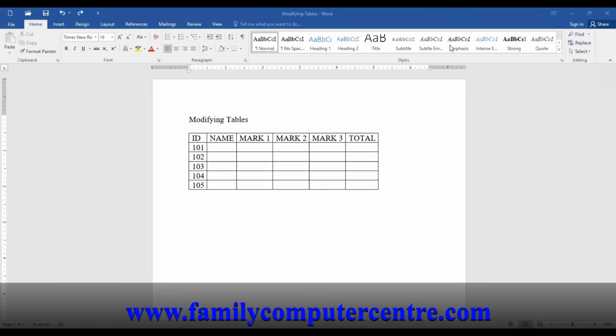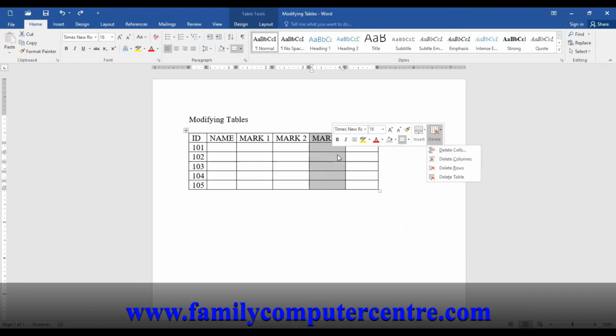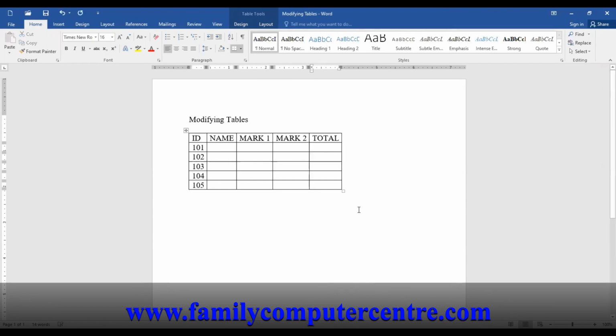Next is the different options to delete columns and rows. For deleting a column, we'll select the column. First option is by right clicking on the selected column. We can delete the column from this drop down button. Delete column is available, or after right clicking we can make use of the delete column from this menu also. This is one option to delete a column from the table.